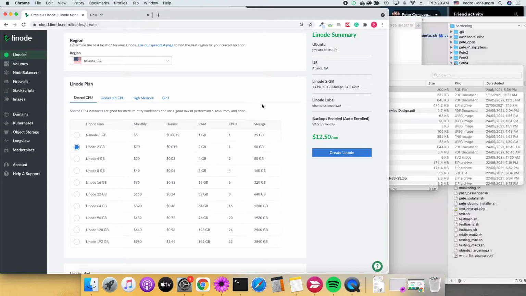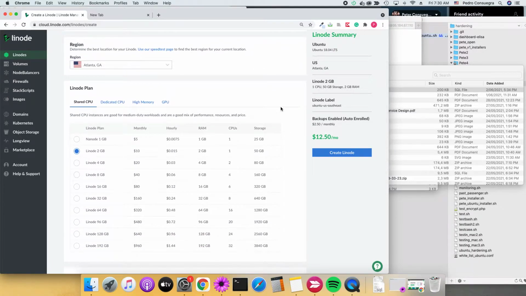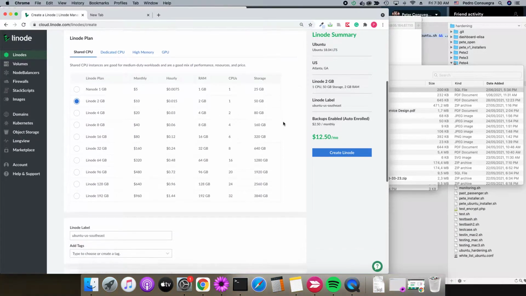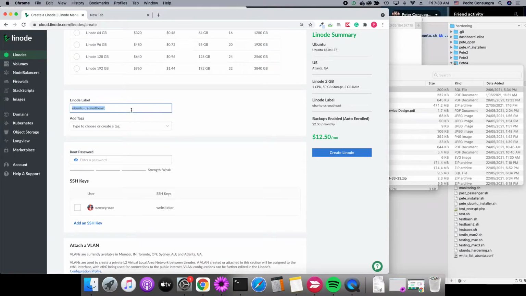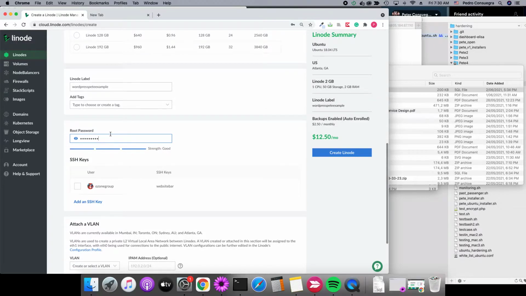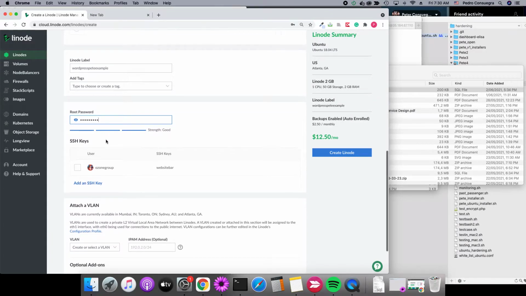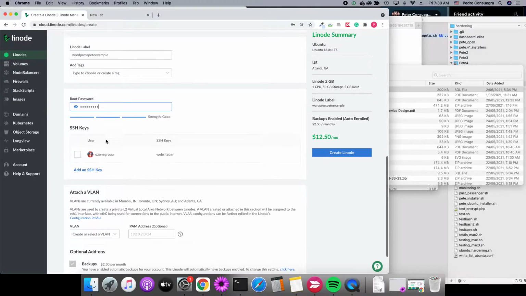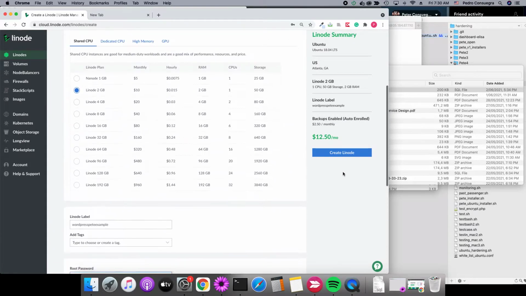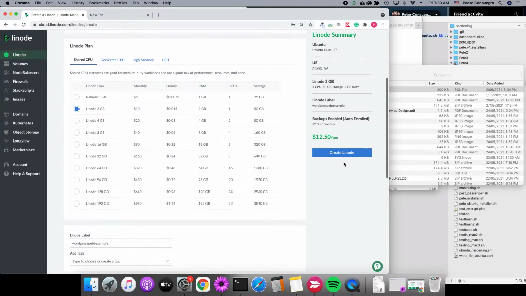This is the minimal requirement to start WordPress Speed. Okay, let's say here WordPress Speed sample. Then create the root password for SSH access, and then create Linode.